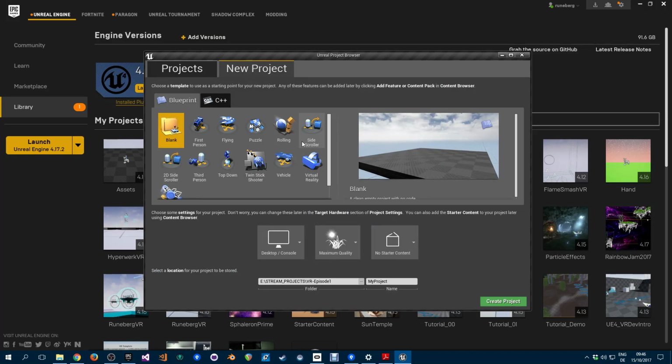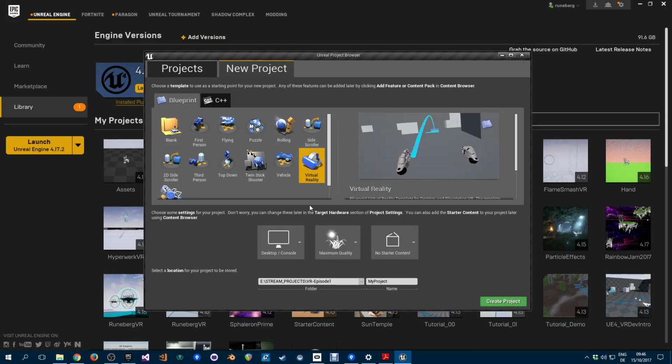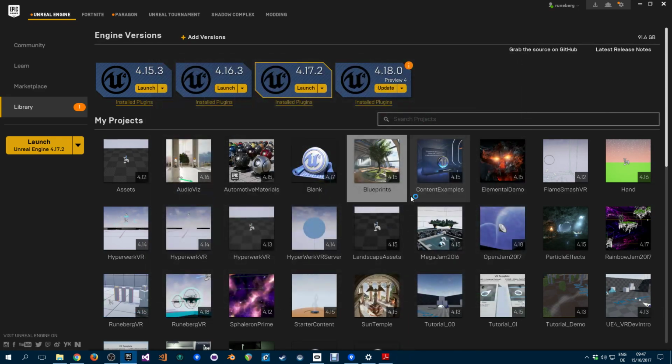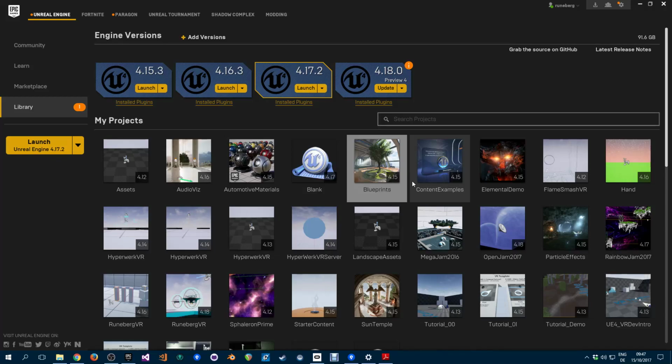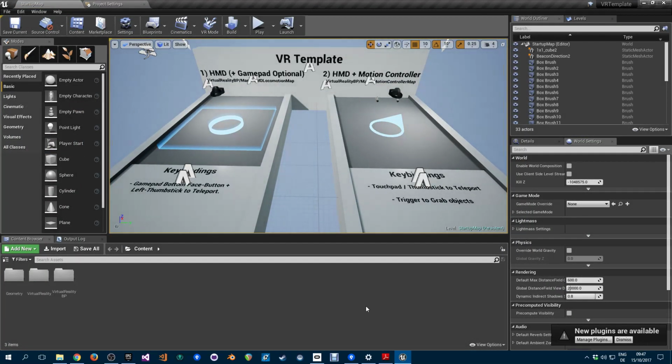All right, so then you click new project, and there's a template there called virtual reality. I'm just going to name this, what to name it? Let's name it VR template. Just wait for that to come up.